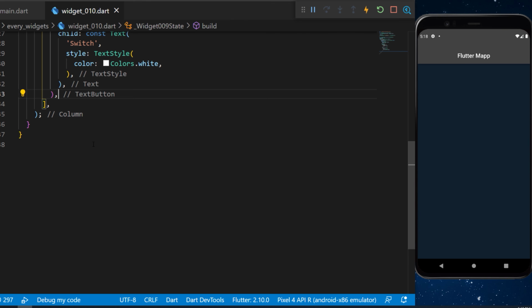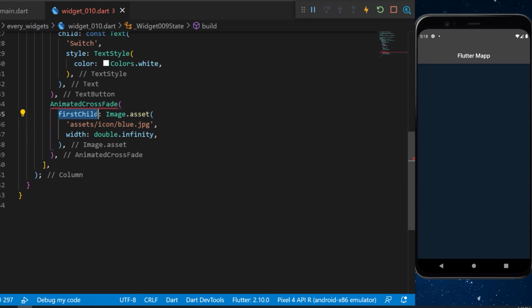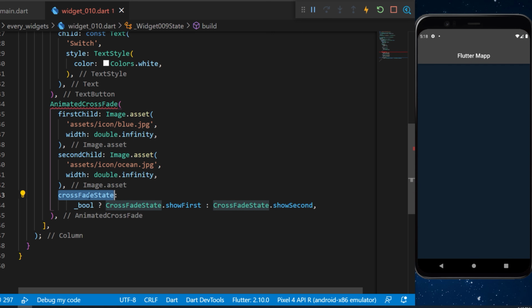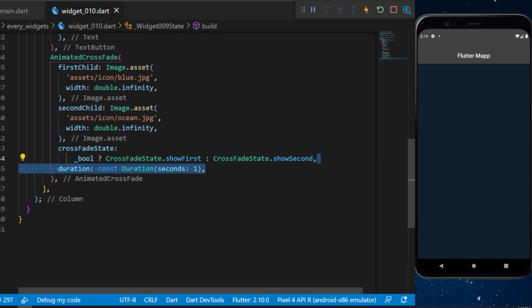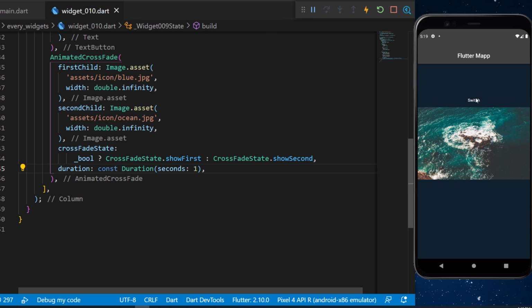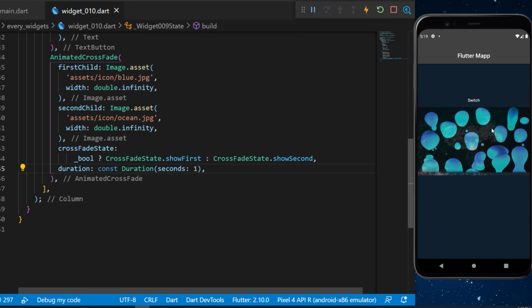The third widget inside the column will be the AnimatedCrossFade. The first thing we need to add is the first child, which will be an image. The second child will be another different image. And then you can use the crossFadeState. If the boolean is true, then we will say CrossFadeState.showFirst. This will show the first child. Otherwise, CrossFadeState.showSecond. This one will show the second child. The duration of this animation will be 1 second. With all this, when you press on the switch button, this will animate a fade transition between the two widgets.